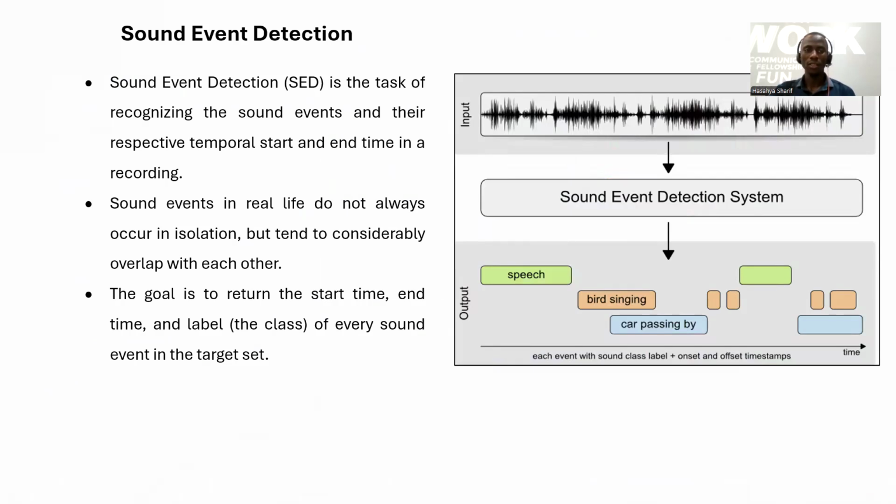And then here we are, next slides, we are talking about sound event detection, which is a task of recognizing sound events and their respective start and end time in a recording or in an audio signal. Event detection is all about detecting the onset and offset of a sound. And the goal is to return the start time and the end time, and also the class or the label of every sound in that audio signal.